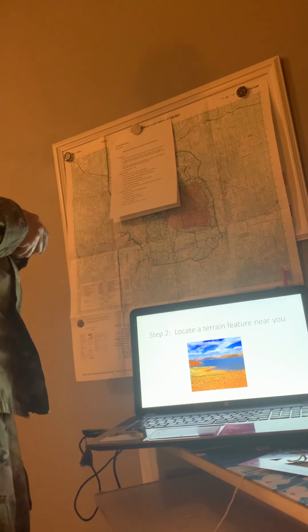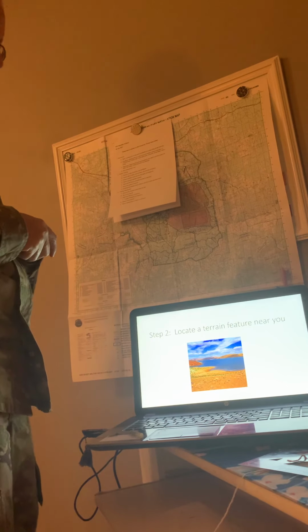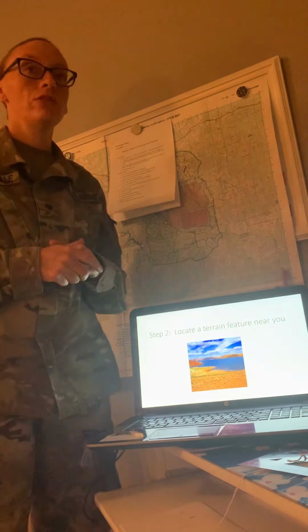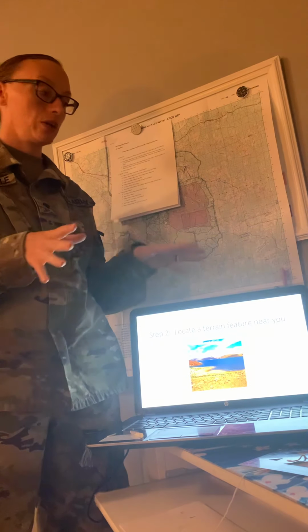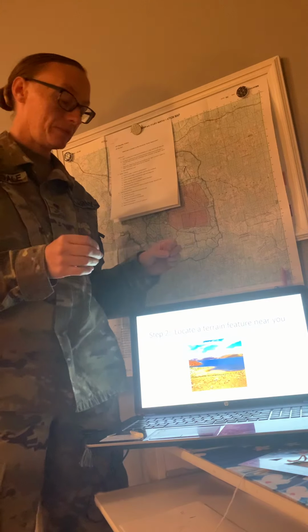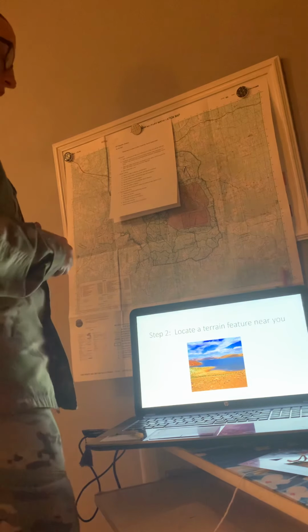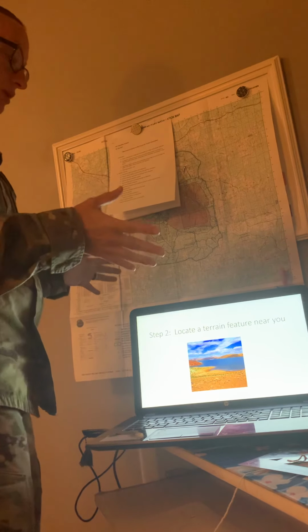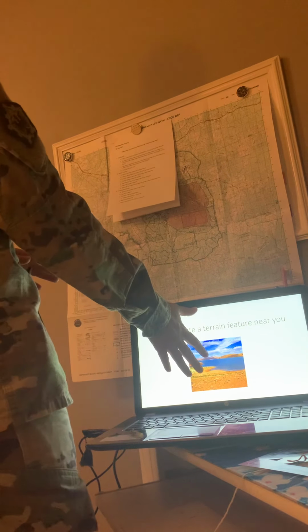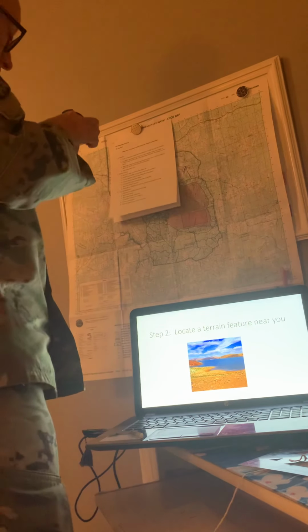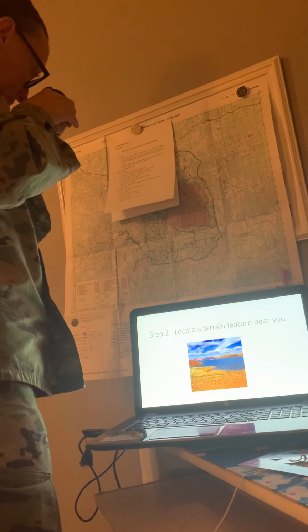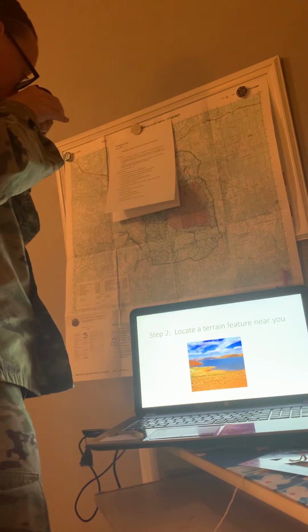Step 2: locate a terrain feature near you. Okay? Say that you have no idea where you are. You do not know your grid coordinates. You are lost. This is what we're going to do. We're going to locate a terrain feature near you. Say that we see a lake. The lake is over here. Here's what we're going to do. I'm going to face north.